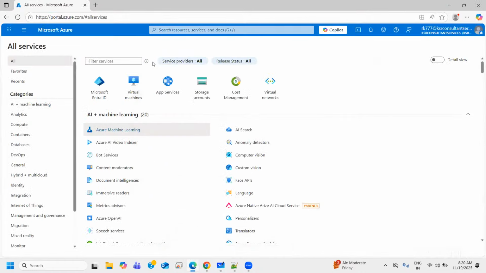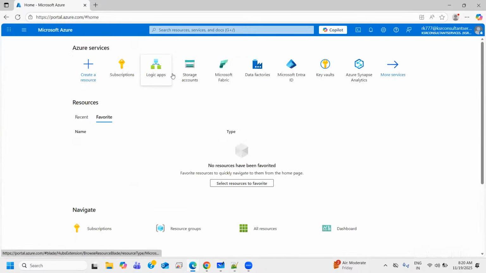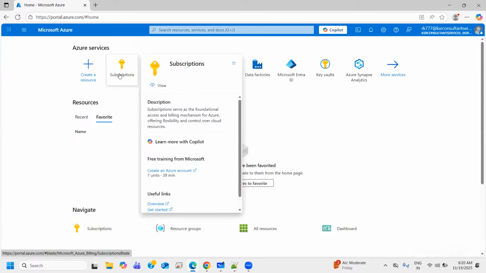Again, let me go back. I'm in this primary Azure portal. So once you log in, once you are using it for the very first time, as I've said, it's recommended to start with a subscription. So there is this service. Subscription is also a service. It's also an individual service which is available inside this portal.